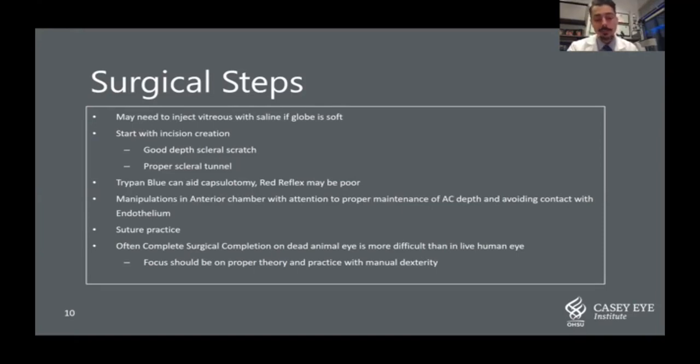So the focus really should be on proper theory and practice with manual dexterity. Certainly, if the learner is able to complete a manual cataract surgery on the animal eye, they will definitely be ready for live exercises.